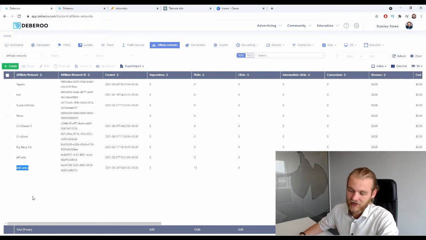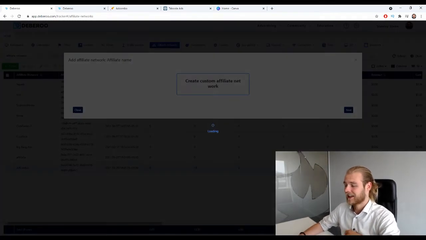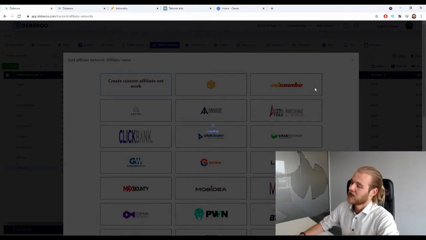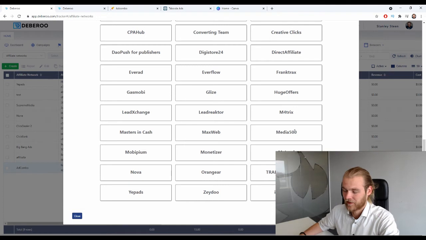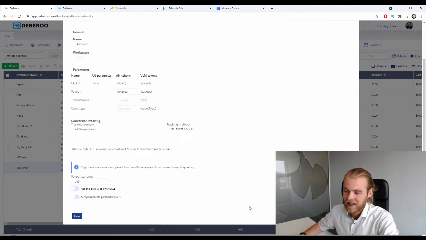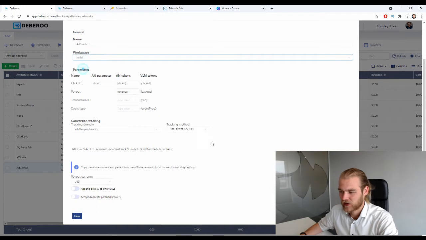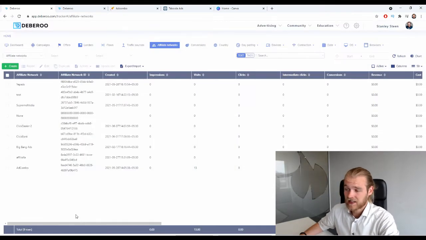I already have it in my tracker, but in case you don't, click on Create and click on Affiliate Network. Simply select Ad Combo from the list of pre-set up affiliate networks and click on Next, and everything is already pre-filled out. So all you have to do is select your workspace and click on Save, and then you're good to go.